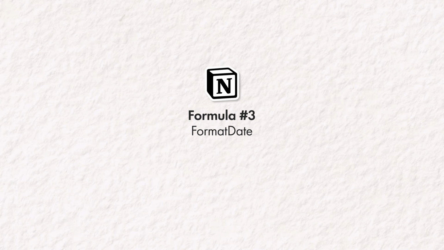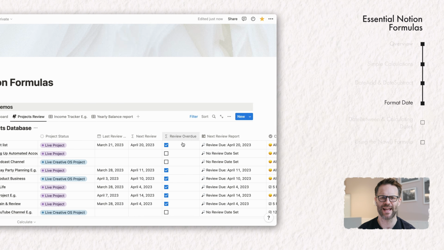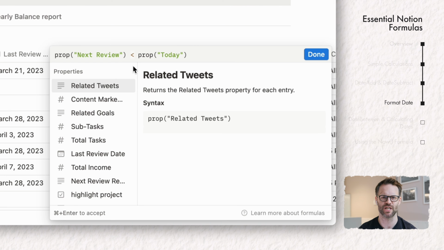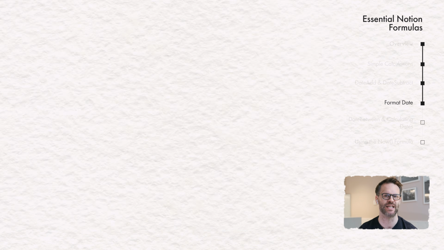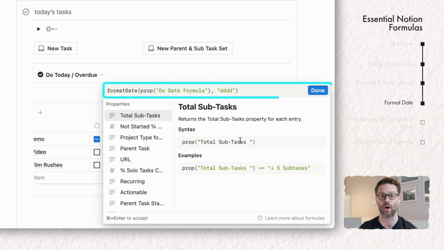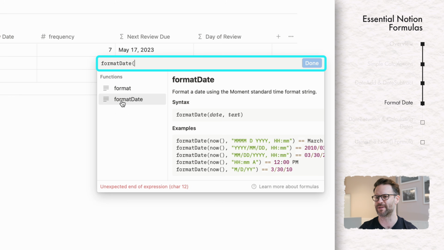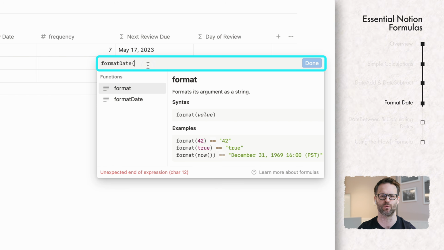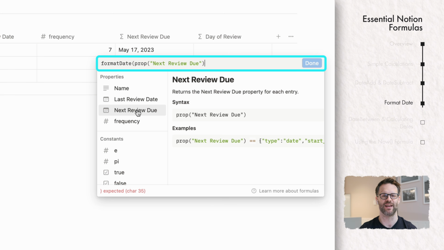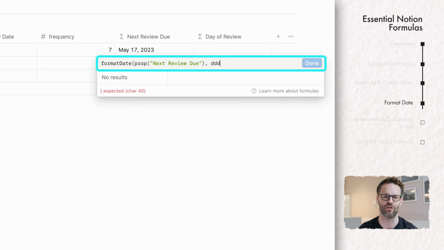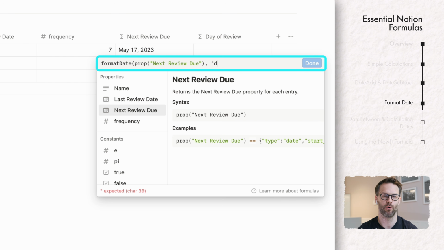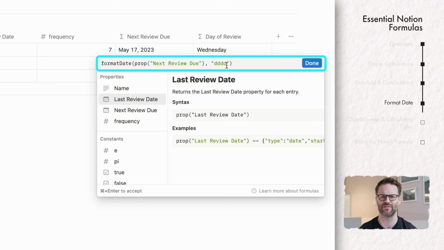Number 3 is FormatDate. You can also create a formatted report to return different articulations of a date using FormatDate in a wider formula. So why don't we add a day of the week into a column from a date we already have generated? For example, we would do FormatDate and then propose the due date of my tasks, and then I would close the brackets on that, comma, and then I'm going to do 4 Ds to create a full day, which is essentially the formatting of what it returns. And this is great for reports.